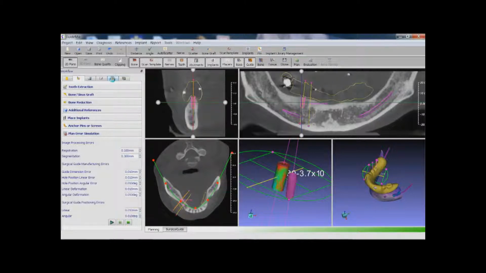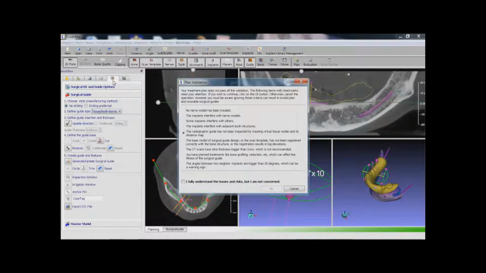Now we enter surgical guide design by clicking on this panel. Now the system will validate the plan first. It checks 9 items to see if the plan has any problems. For example, the collision between nerves and implants, etc. It shows up one warning here. The radiographic guide has not yet been inspected. We will explain this in another session. Right now we will just accept this dialog and continue.